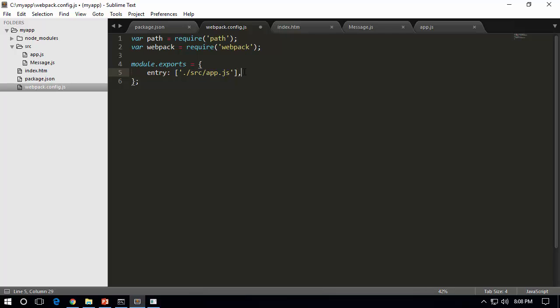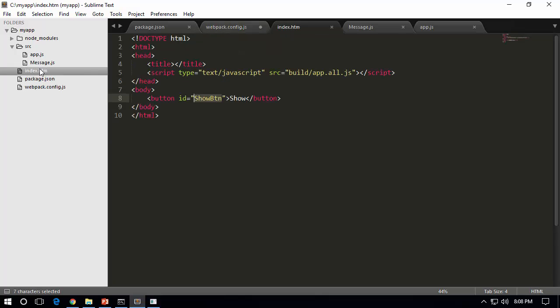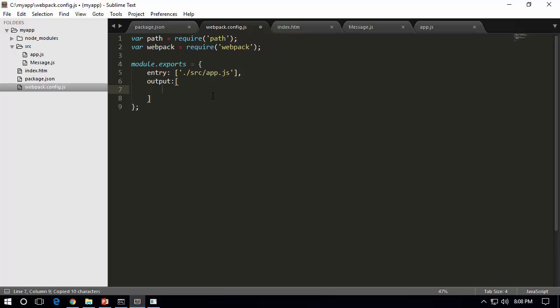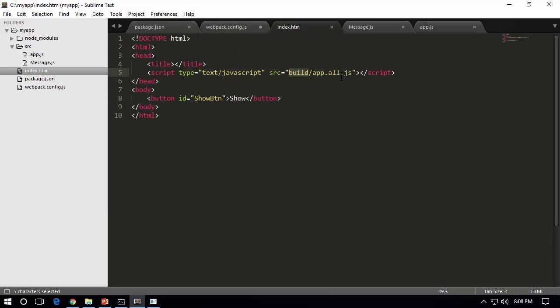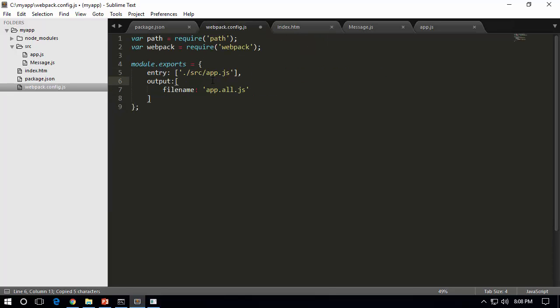Okay, so the next one is the output folder. In my case, my output folder needs to be at a certain location, because if you go back to my index.html, I'm expecting a file called app.all.js to be created. So I go back here and I'm going to say a file named this needs to be created. So that is the file name which is expected. However, that file needs to be made available at a different path called build. So I would like to have that also specified here.